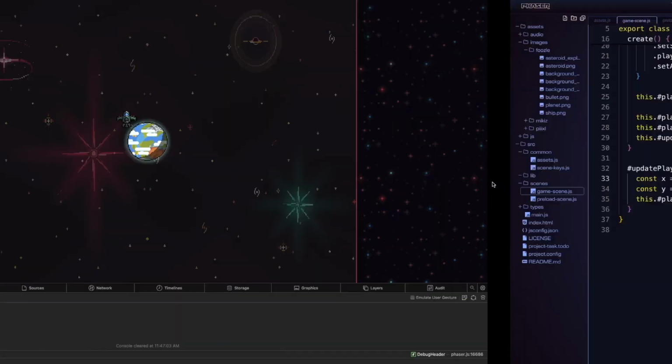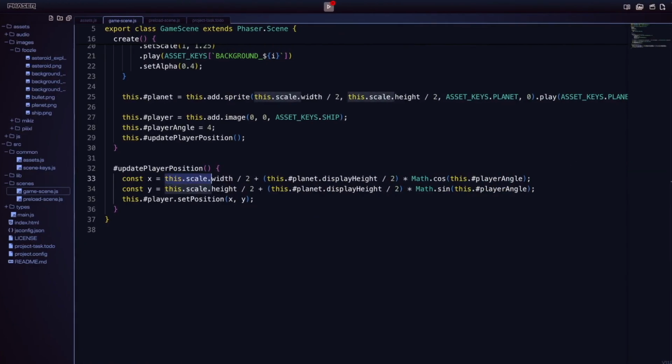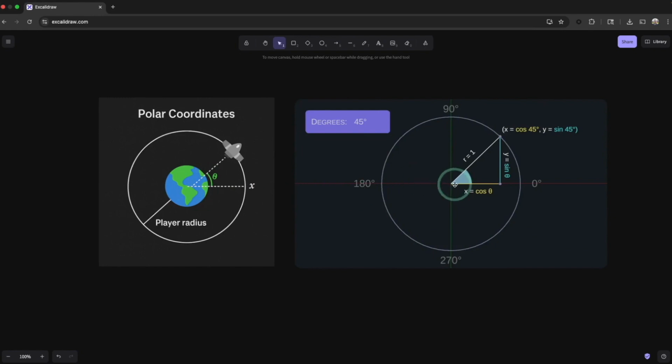Alright, so if we come back to our code, what we're doing in our update player position method is first, we're finding the center of our screen, so where our planet is currently located, by using our scale manager. We're using our scale manager width and height properties and dividing it by 2 to get our x and y coordinate. So for our diagram, this is how we figure out where our origin is of our one point on our triangle.